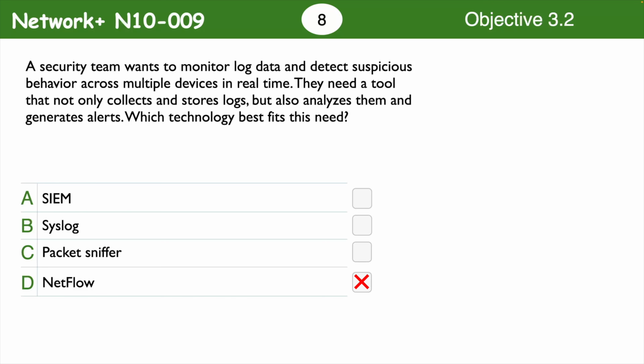Next, we can eliminate C, packet sniffer. A packet sniffer captures raw traffic for manual inspection. It's also not automated and doesn't generate security alerts. And finally, we can eliminate B, syslog. Now, syslog transmits event logs but lacks analysis or alerting features. It's primarily used as just like a transport mechanism, although it is used sometimes to feed logs into the SIEM.